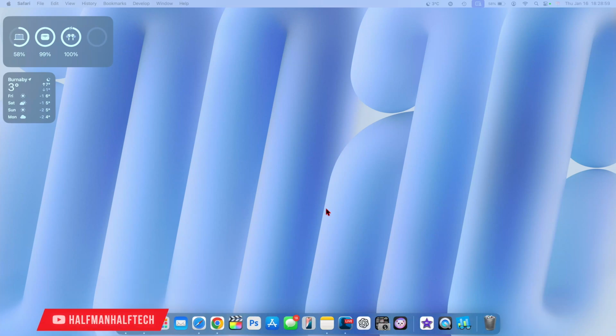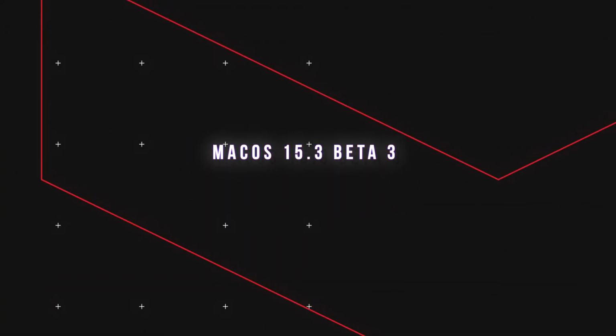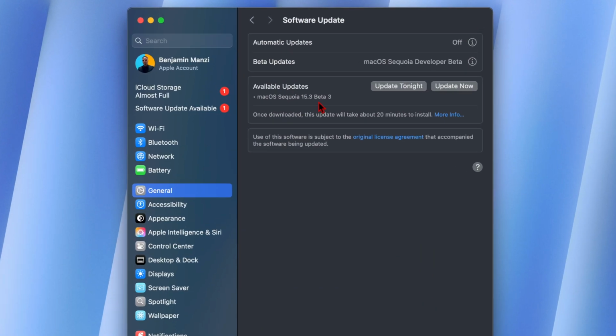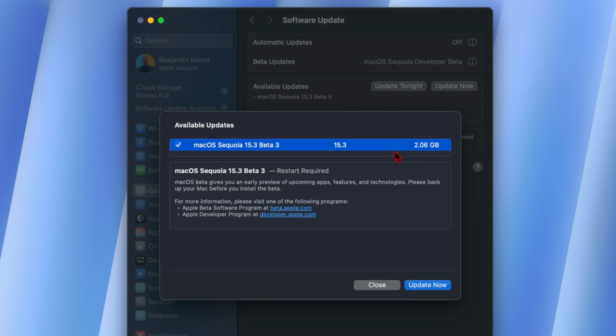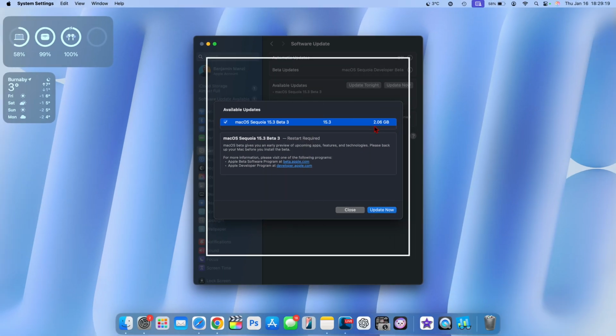Today, when it comes to macOS Sequoia, I'll be happy to let you know that we now have a new software update. And as you can see right here, this is macOS Sequoia 15.3 Developer Beta 3. Now, for me on my MacBook Pro, this is the M1 Pro. You can see this software update comes in at 2.06 gigs. And I was updating from, of course, the previous beta 2.